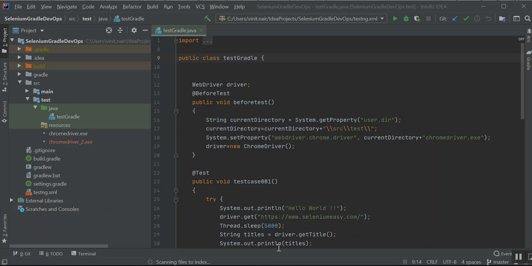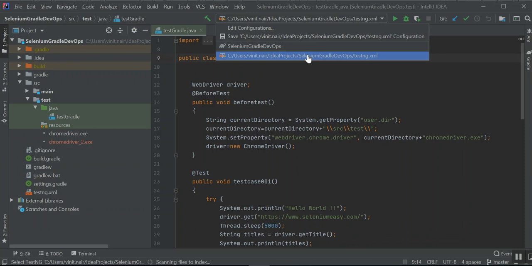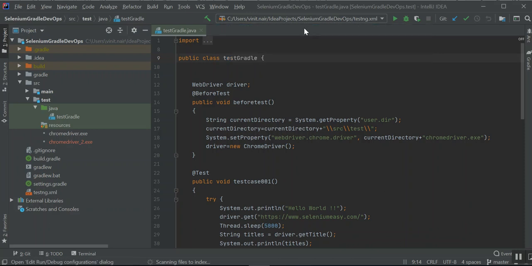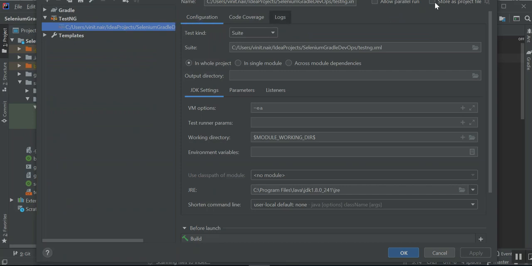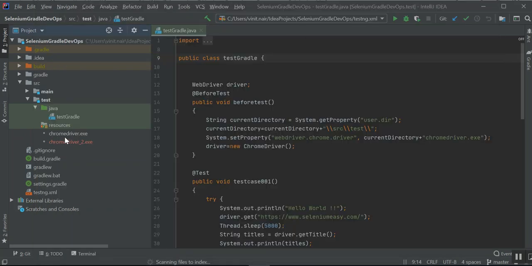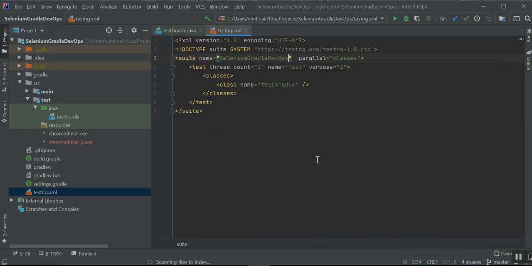So this tutorial is all about the basic setup for a Gradle project and how we can run the Gradle project in Azure DevOps. As you can see, I have already created a Gradle project and the configuration I have added is for TestNG. If you click on edit configuration, you will be able to add the TestNG configuration. I have a TestNG file which has the tests that need to be run.